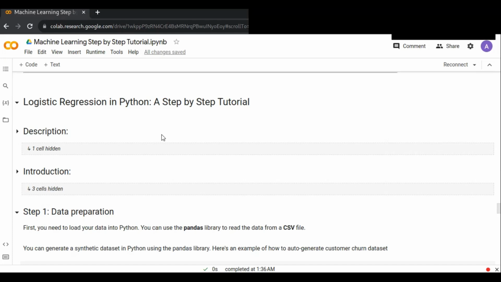You learn how to prepare your data, train your model, make predictions, and deploy your model. Do you know that logistic regression is one of the most popular machine learning algorithms? It's used in a variety of applications such as predicting customer churn, diagnosing disease, and detecting fraud. In this video, I'll teach you how to implement logistic regression in Python using the Scikit-learn library.